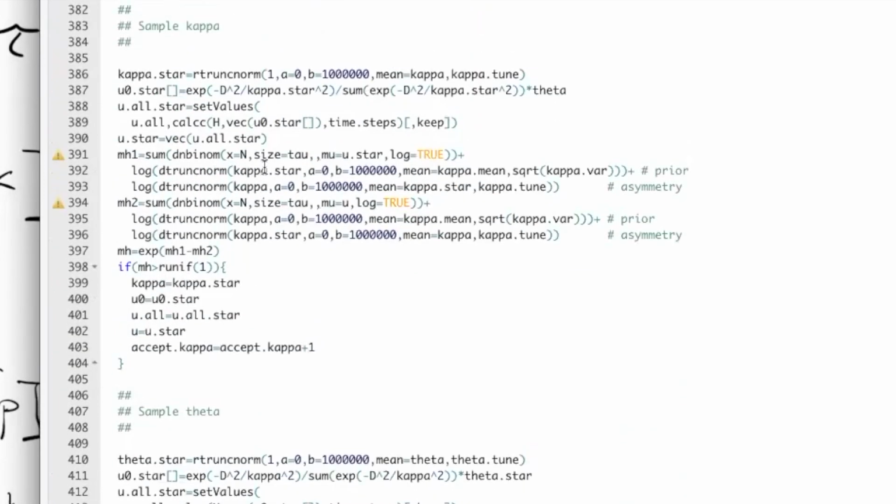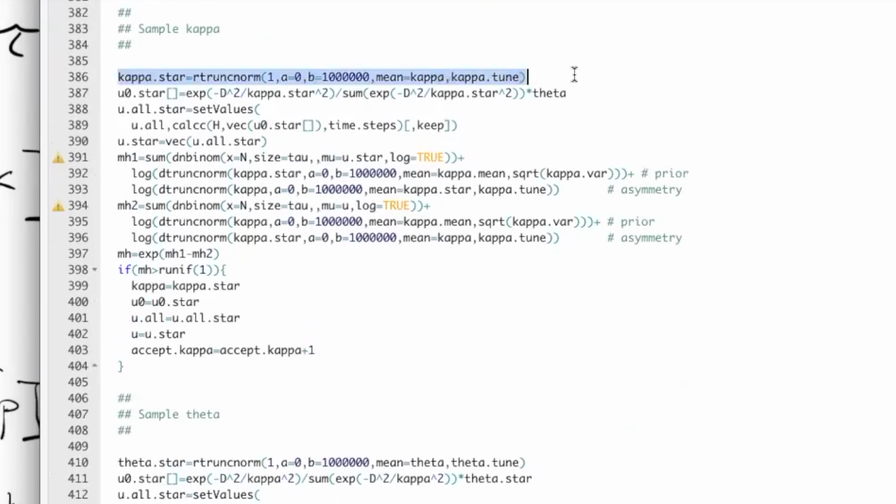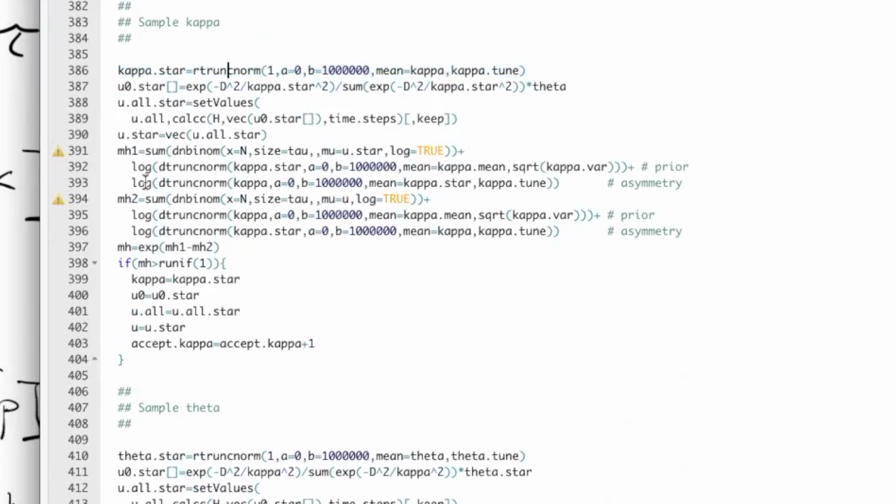Kappa, very similar. We propose a new value of kappa. This is a truncated normal. The only difference between alpha and beta and kappa now is we have to include this offset for the asymmetry, because we're using an asymmetric prior distribution. Also, we're truncating kappa to be greater than 0. So we're using a truncated normal here as well. So we have 2 truncated normal distributions in our Metropolis Hastings numerator and denominator.